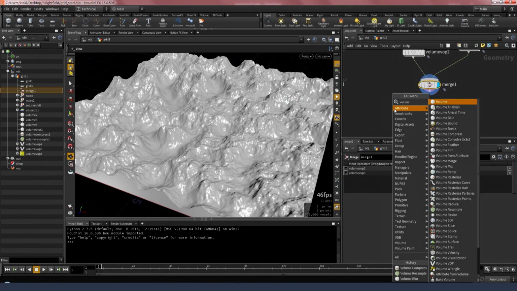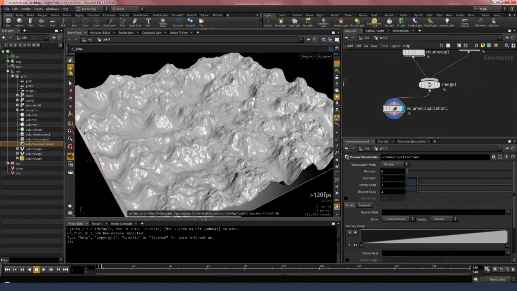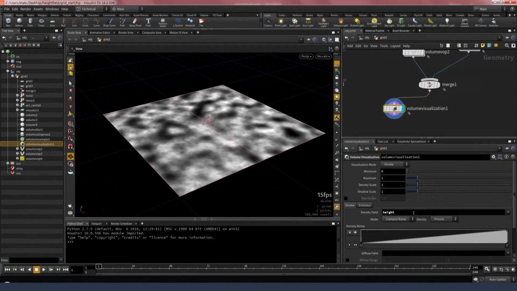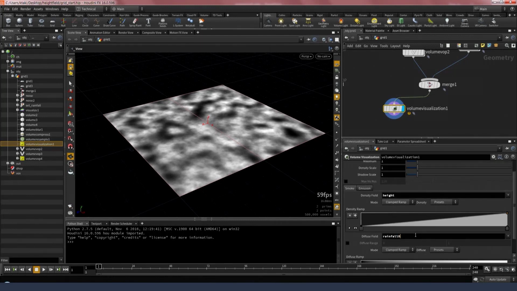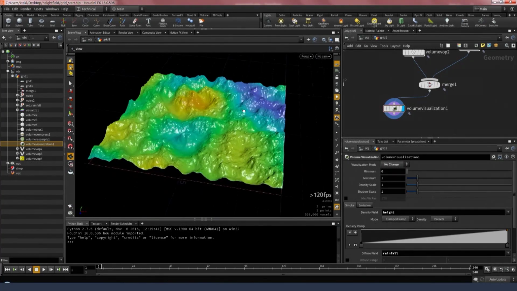And these you might have used for Pyro to do your own visualization. Similar way, I can set up my density field to height and my diffuse field to rainfall. And then use a preset to make it more interesting. But you notice it switches back to being a smoke visualization. So I can tell it not to change it and I get the height field.